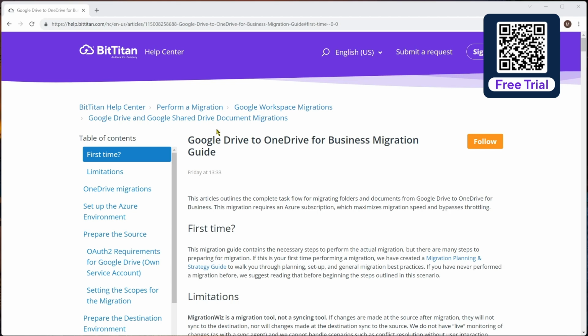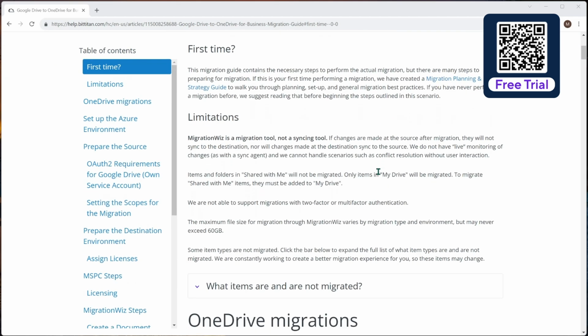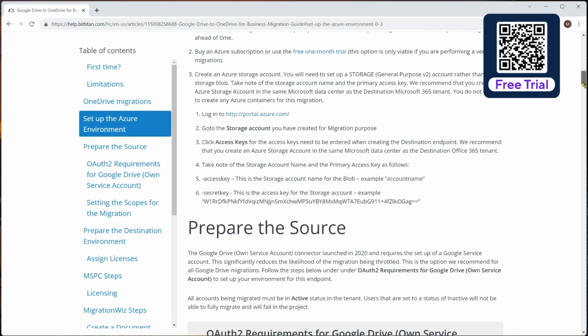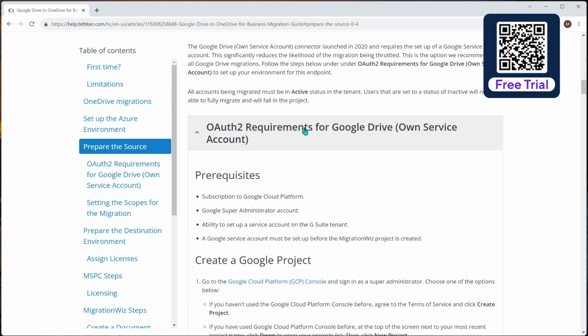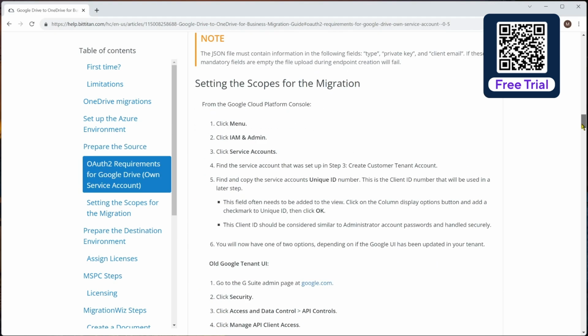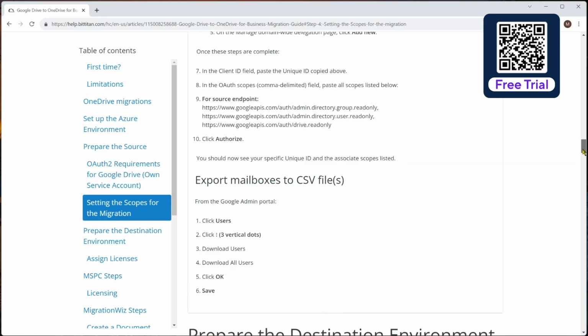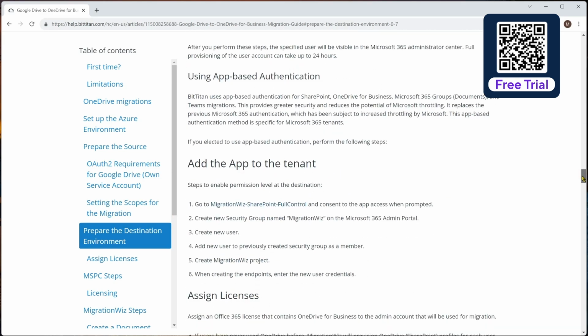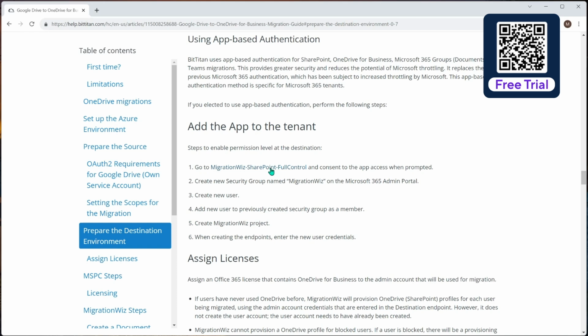So as you can see, this is the Google to OneDrive for Business Migration Guide. And as we scroll through, you can see that there's a lot of information here about how to set things up. This is all of the OAuth requirements that we've just run through and just done. So that's all of that. And then it obviously takes us down to the destination environment, and you'll find down here the link to the URL that I've just used.